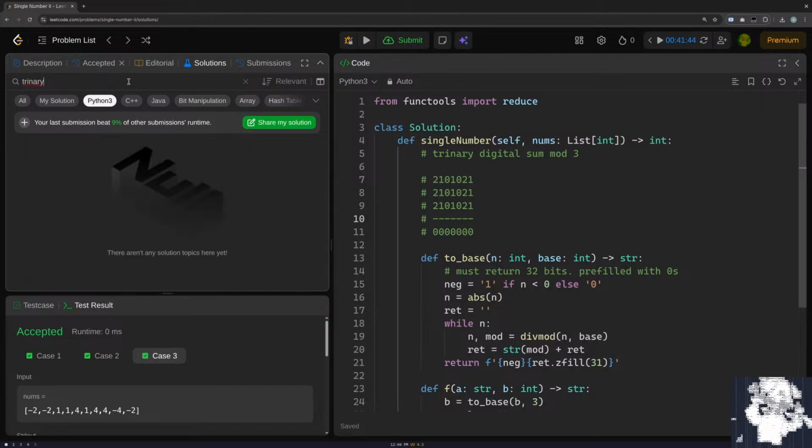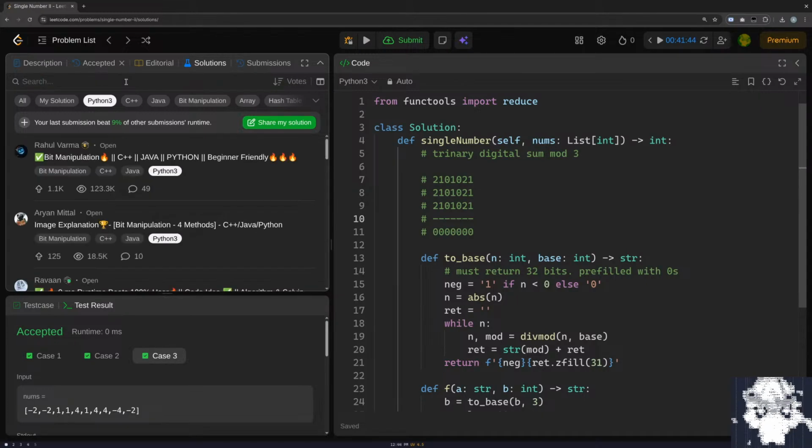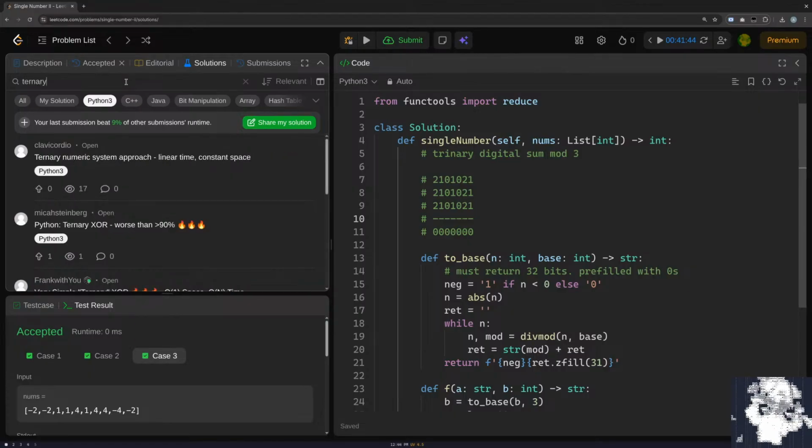Trinary? Or is it called ternary? Ternary. I've been saying trinary.